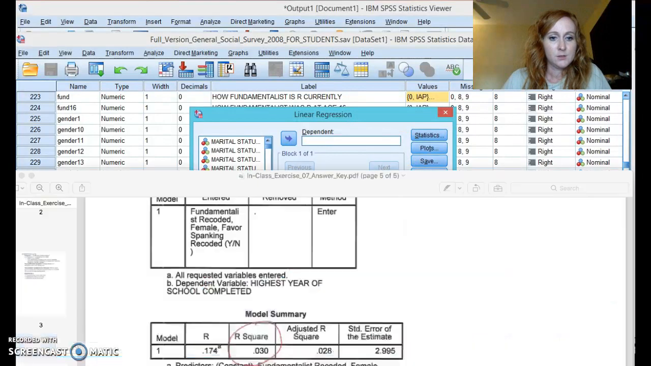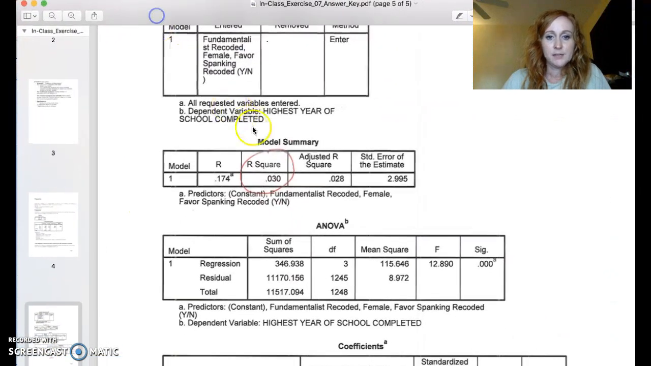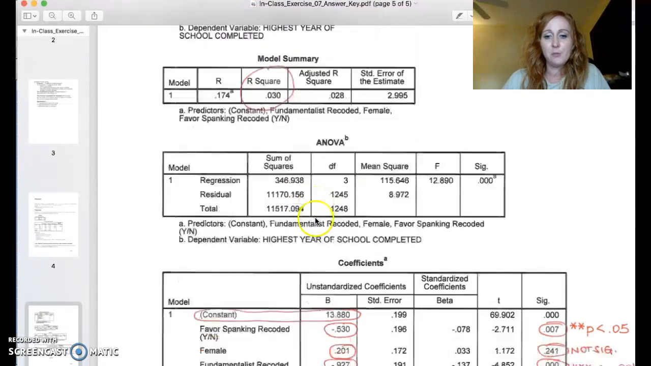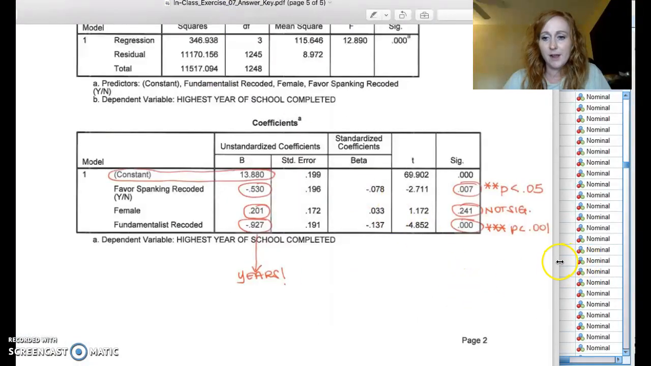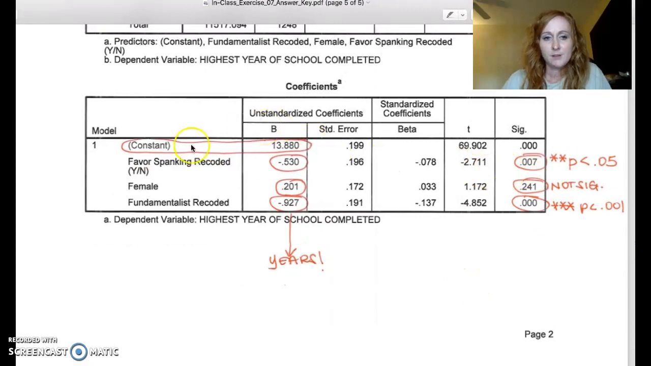Okay? So the output, you'll get a model summary that has this kind of information. You'll get an R-squared that says 0.030. Here's your famous ANOVA box, and then you get the coefficients box. This is something I like to do whenever I get output. I'll say, okay, there's my constant, and I'll circle that. That's my y-intercept. Here's all my little coefficients for each of the variables. There's the favoring spanking, the fundamentalist, the female variable. I'm kind of giving away whether or not you should recode it or not. Okay? And there's all the coefficients.